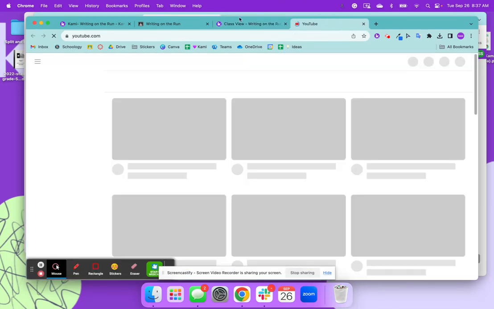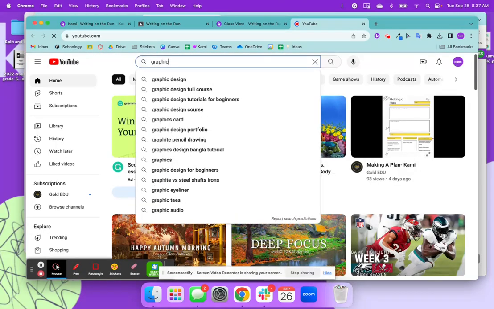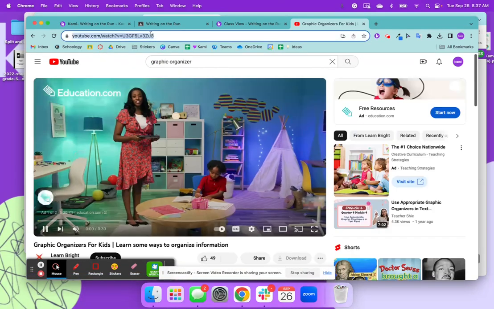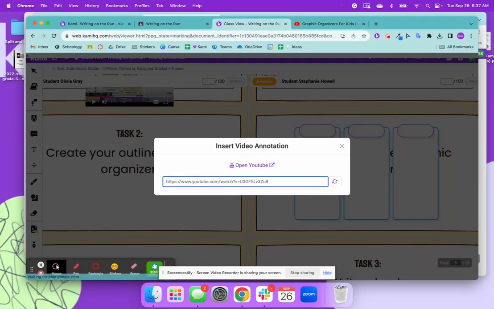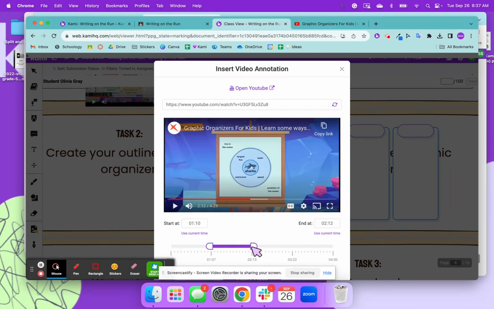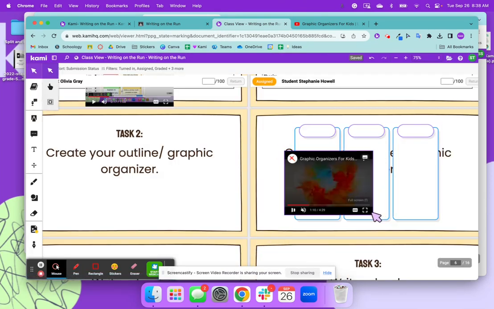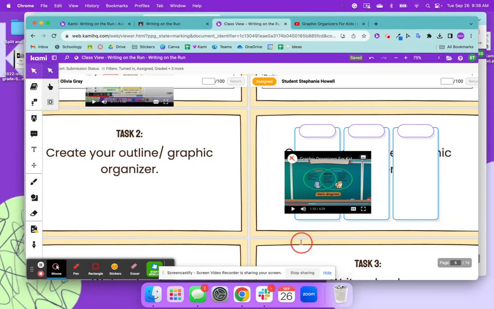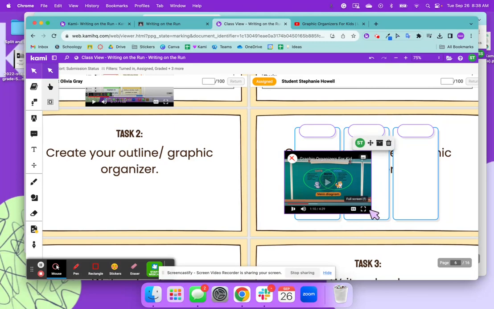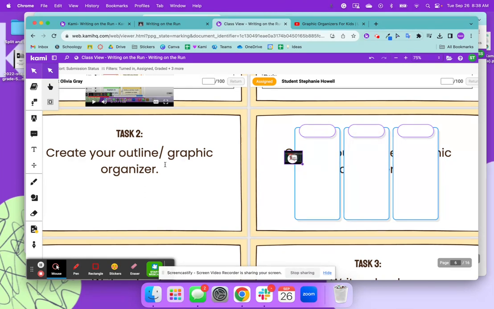So maybe I need a graphic organizer video and I know there's a really good one out there like this one. Let's say I copy this URL, come into Kami, it's ad free, and I can also trim the video. So the students just need to watch this portion of the video because that's where they're stuck. And I can give them that feedback, and students automatically receive that video on their screen. Once they watch it, I can either move it around or I can delete that video for that student. As you'll see, this student did not get that video. Only this student, because that student needed it.